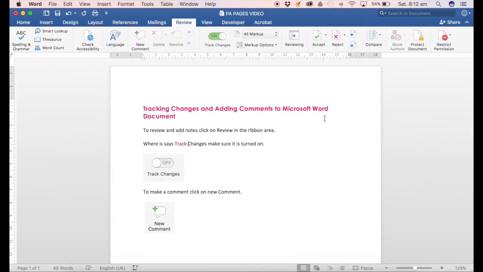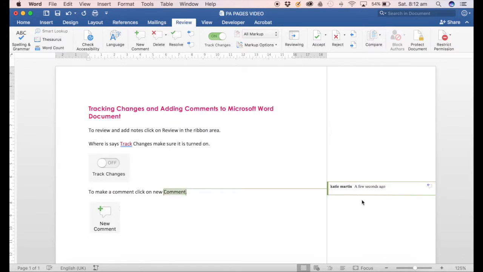If there's a section that you want to add a comment into instead of adding a change, what you need to do is just go in here and highlight the text and click on New Comment, and it will add a different color box here. So then you can write your comment here. And then once you've done that, just make sure that you always save, and then you can send the document to the person to be reviewed.